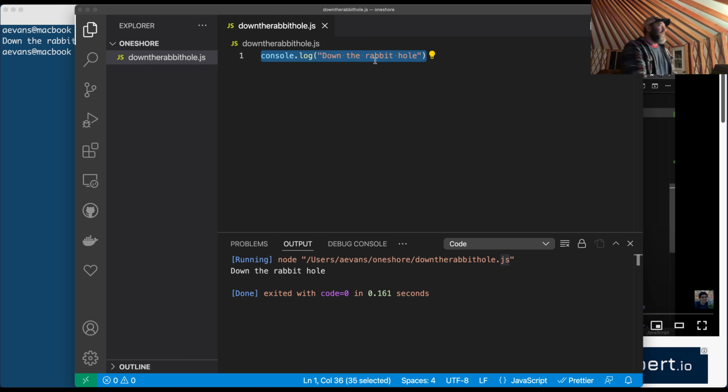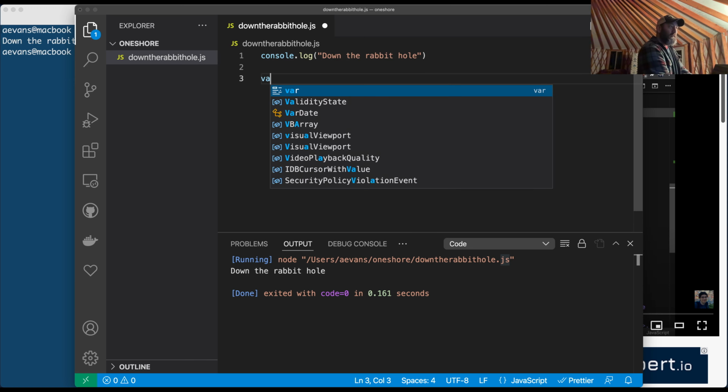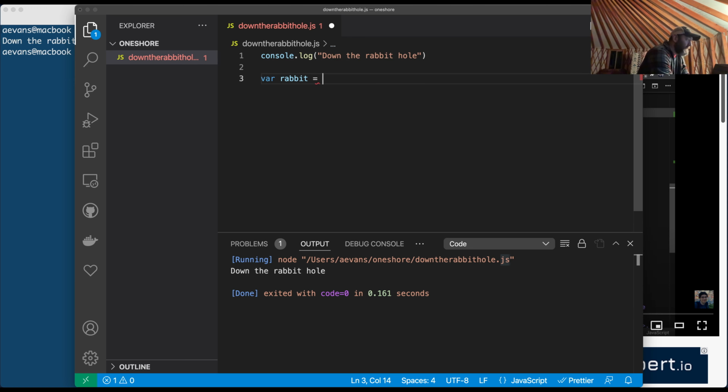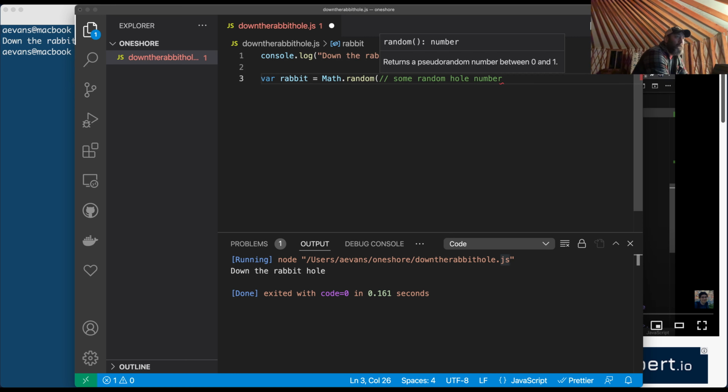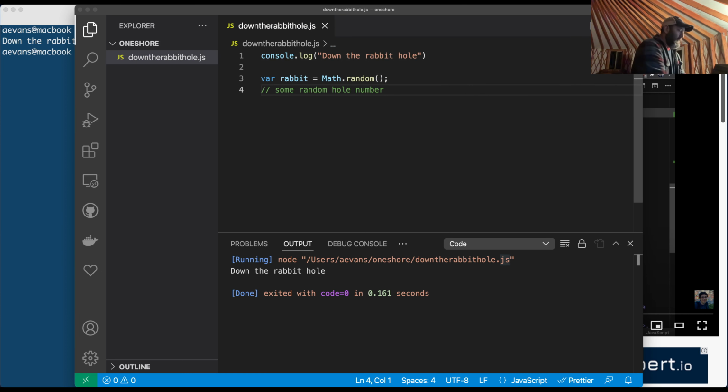Let's see. The first thing I need is to create a random number generator, right? So I can pick the rabbit. I need to pick that the rabbit is in some hole. Rabbit equals some random hole. And I need to go between 1 and 100. So that's math.random, right? I think this is going to generate a number between 0 and 1, like some weird floating point number.